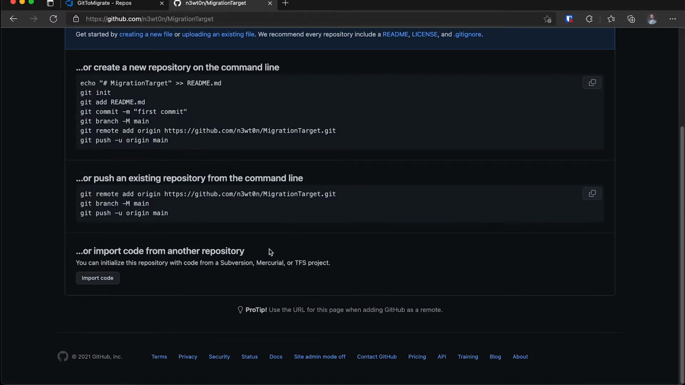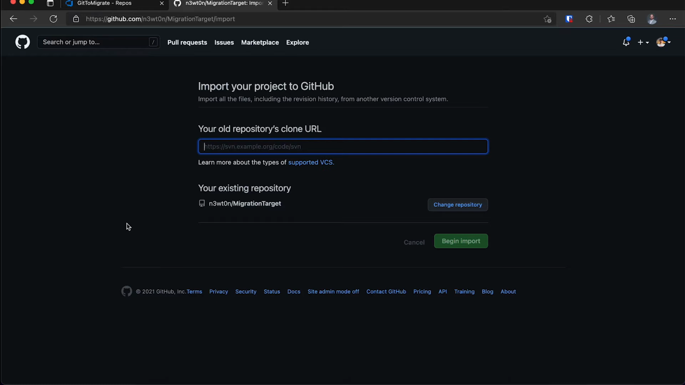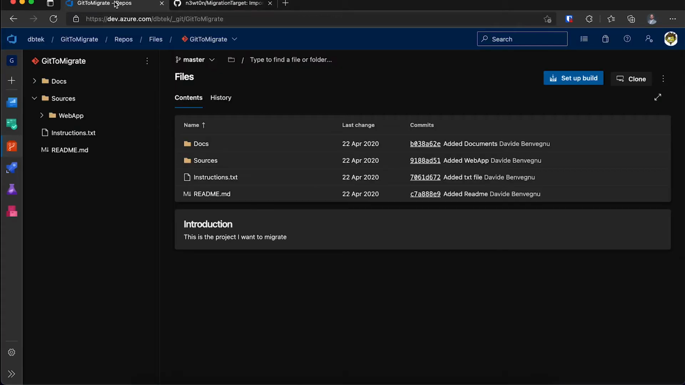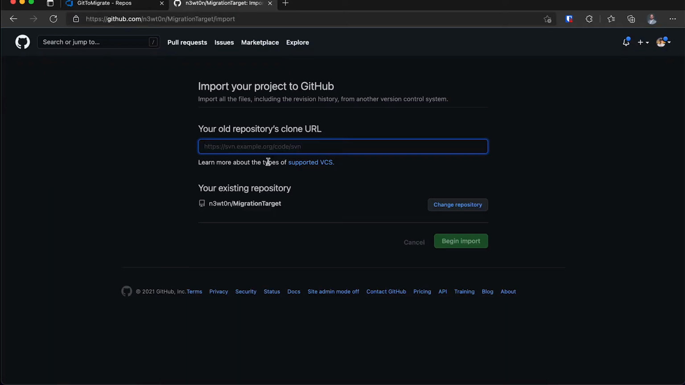It's specified that it can be an SVN project, a Mercurial, or a TFS. What it doesn't say is that you can actually migrate from Azure DevOps directly. So if you click on import code, you can just copy the repo URL you want to migrate. So let's just get this and paste it here and click on begin import.